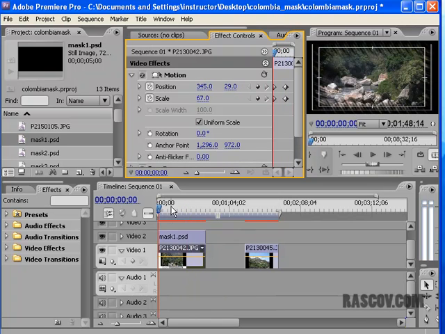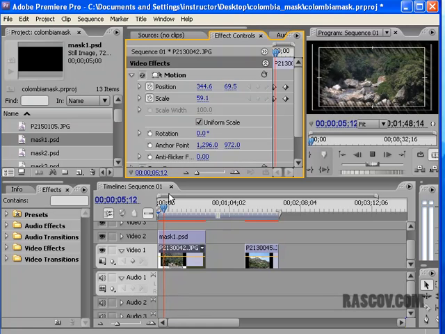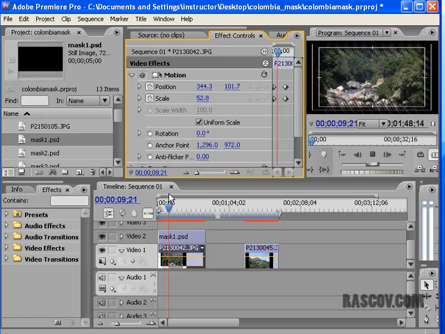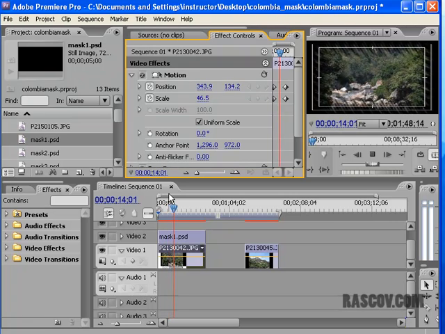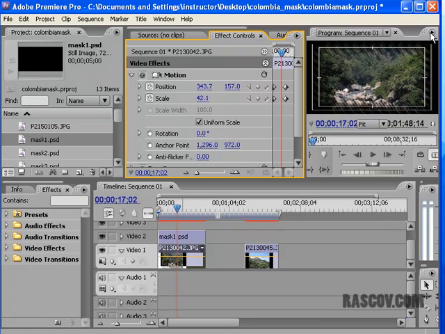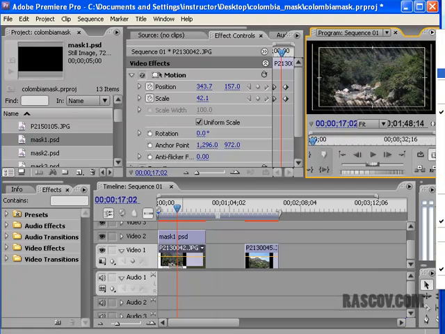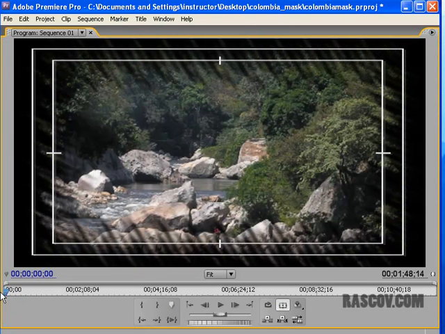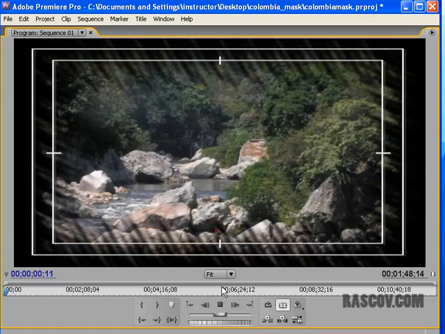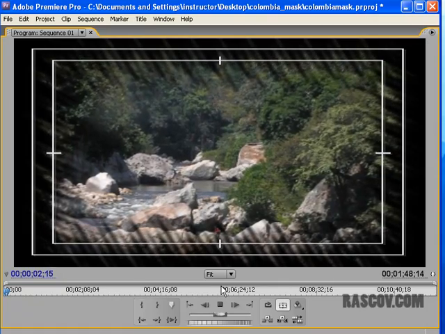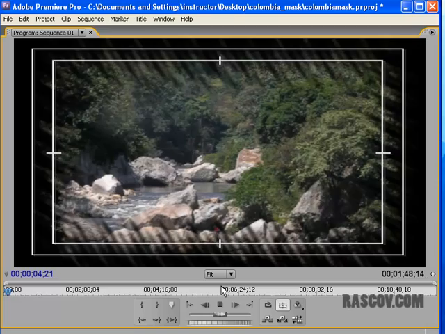If I preview it now, you'll see that I got this picture slowly panning across a picture with a mask around the outside. It gives it a much more dramatic look. You don't really see it because it's kind of small, but if I make this bigger here, you could see how it's panning slowly across.